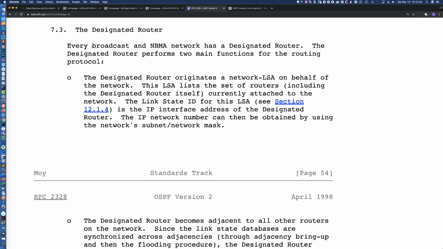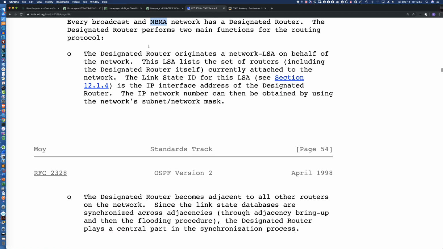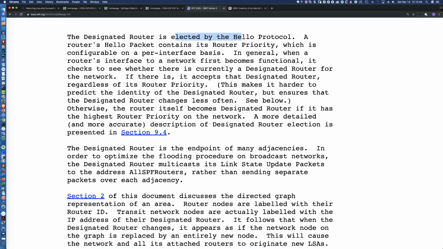And you'll find out why every broadcast, and we'll leave the NBMA out of the discussion right now, but there's another network type that we've talked about in the previous Packet Tracer tutorial, non-broadcast multi-access. Those network types will also have a designated router, but it goes over the role of the designated router. It talks about how it's elected using those hello packets that we talked about. Because as we get into the details here of how the DR is elected, we're going to find out that it's going to be based off some values that you would find in the hello packet.